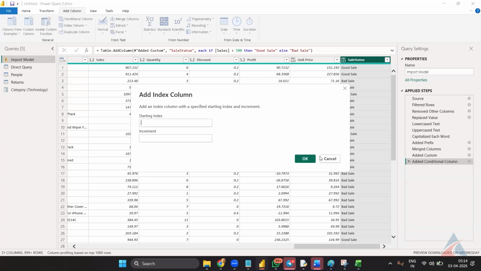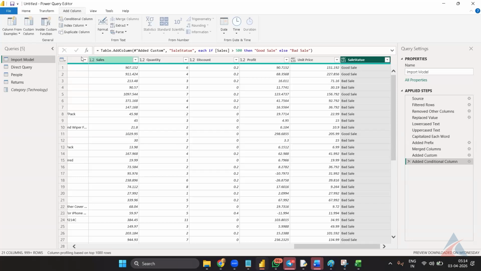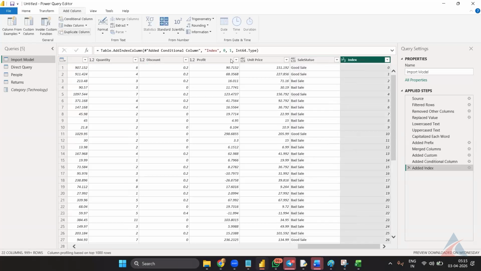Okay. So let me show you one by one each. I'm saying I want to create an index column from 0. So now this column will be created and the first value will be 0, guys. So let's create it. You can see, my friend, Power BI creates a new column named index, and the start value is 0. Clear?